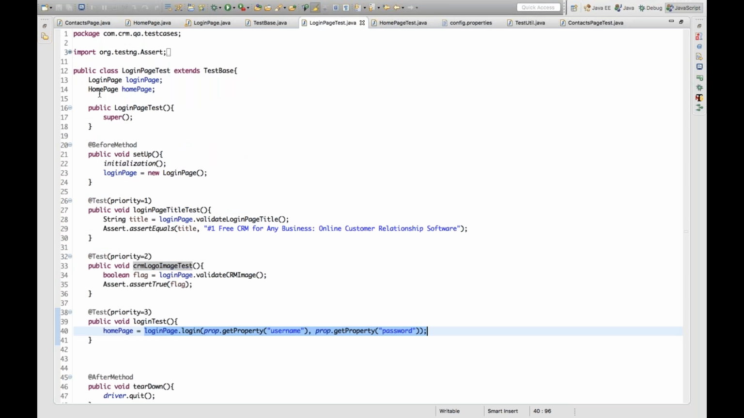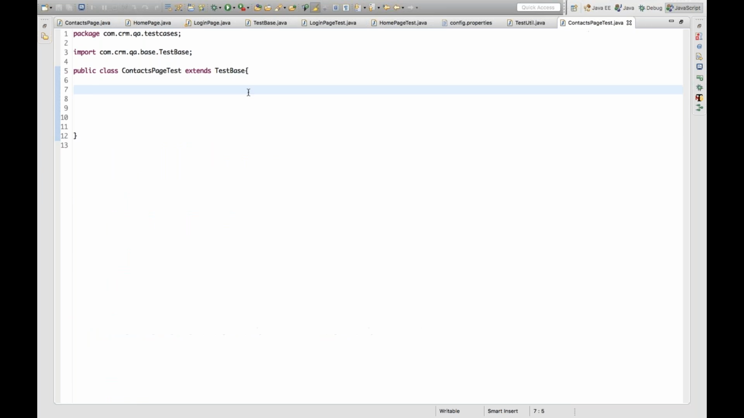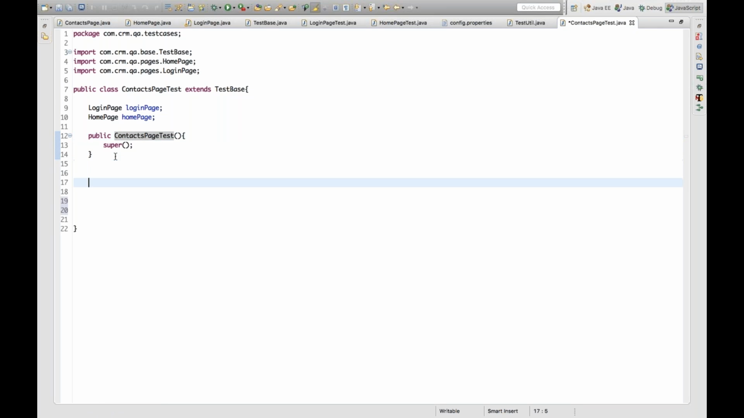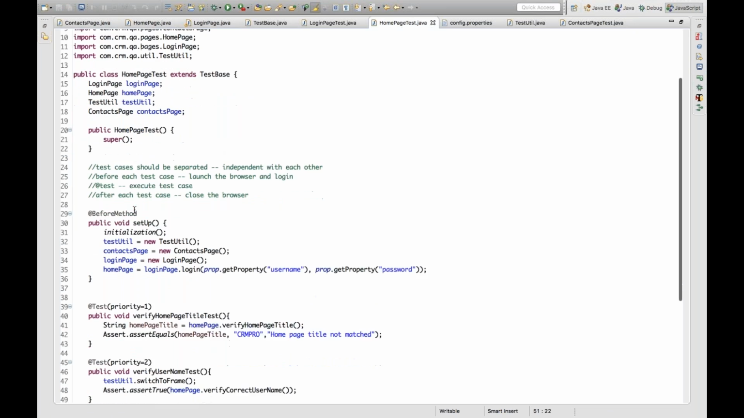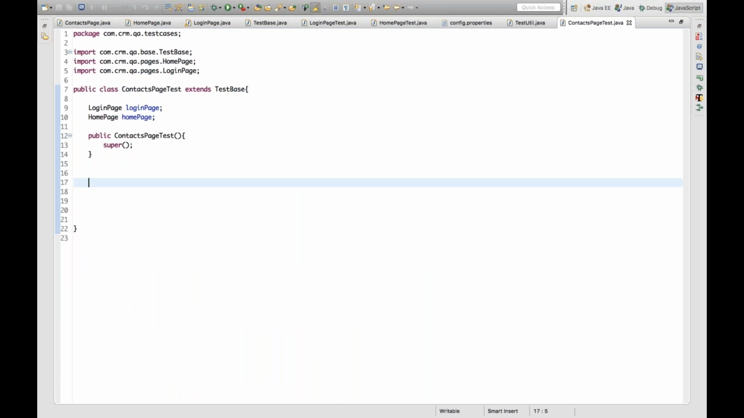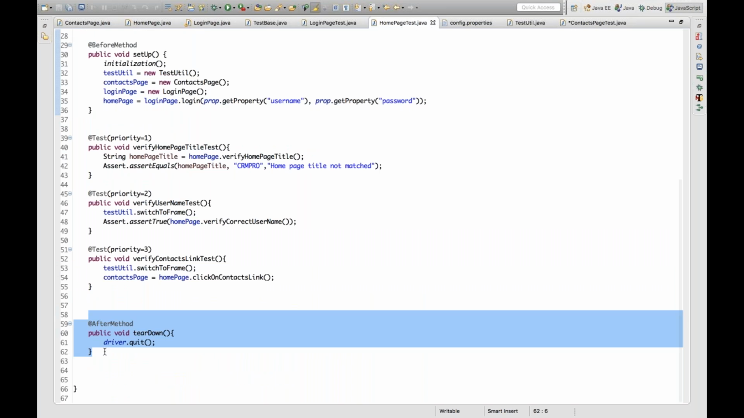So the first thing is I need this constructor. I need this constructor with the super keyword so that I can call my super class constructor to initialize my properties. Fine. And after that, the find by, before method. So I'll copy this before method also, and we will change accordingly. Before method, and after method also we will call.